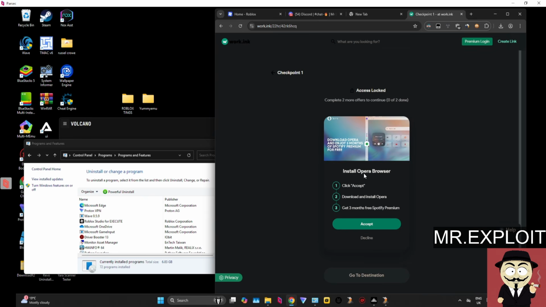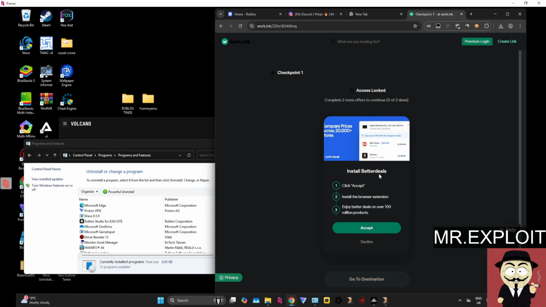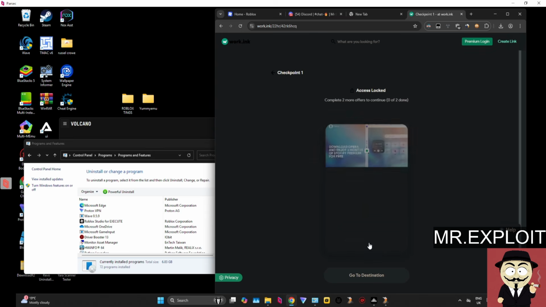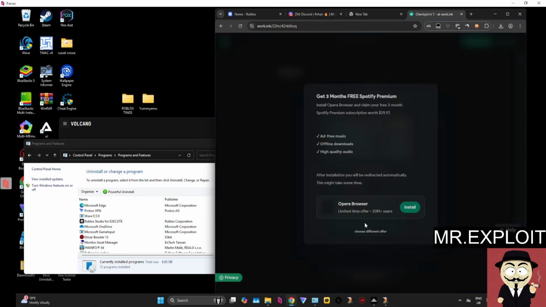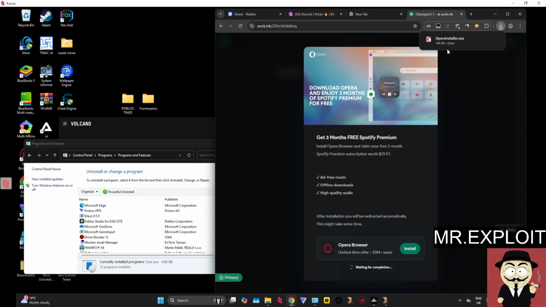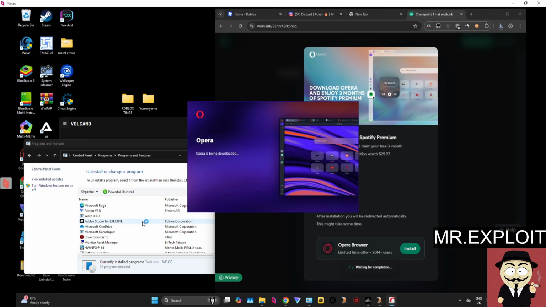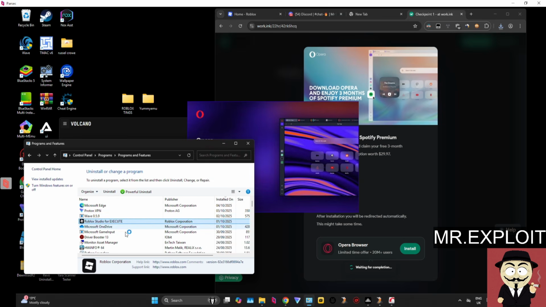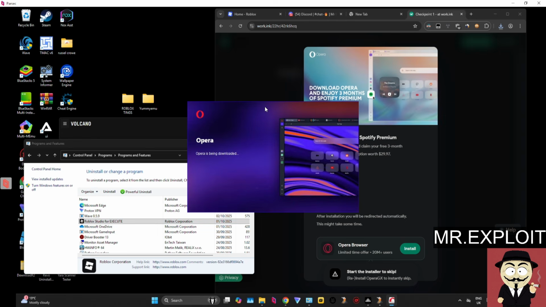So you do actually have to do whatever these offers say. Right now, at the time of recording, I have to install Opera and a Better Deals Chrome extension plugin. We're going to start with the Opera browser because that's the most annoying one to install. Literally just install it, and as soon as it's installed, refresh this window right here and you can uninstall it straight away. That is literally the strategy for getting through this key system right now, and you're about to see it come into effect. So wait for Opera to install.